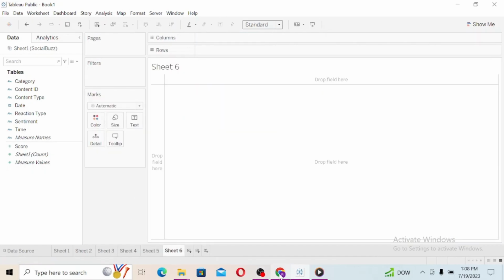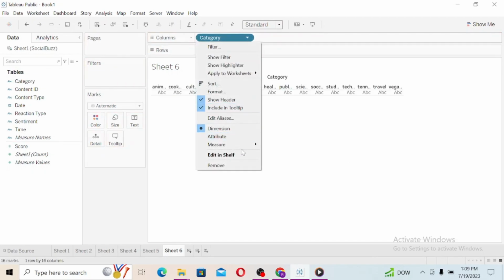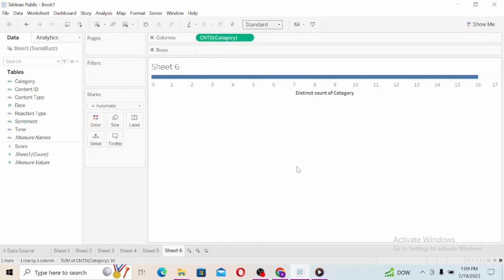You can see the number of unique categories. You just take category, you take it to column, and then you measure as count distinct. And you see it shows 16 unique content categories for this data. So these are some of the insights that you can get from this data set that you can put in your presentation to show the social buzz team who are seeking your services.